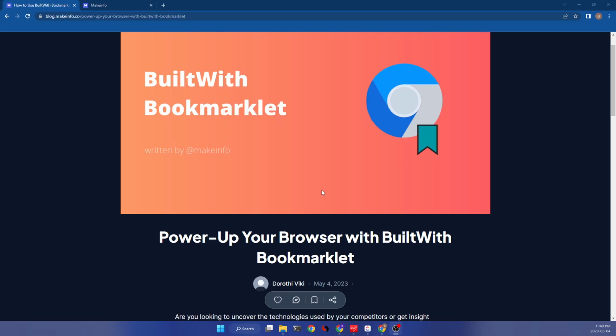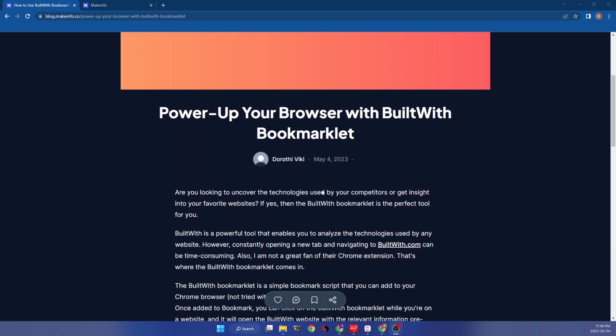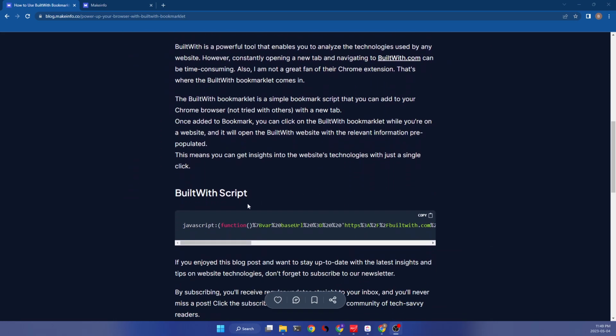So from our blog post, you have to locate the script. This is the Bookmarklet script. Click copy. Now you have to add this Bookmarklet to your Chrome browser.